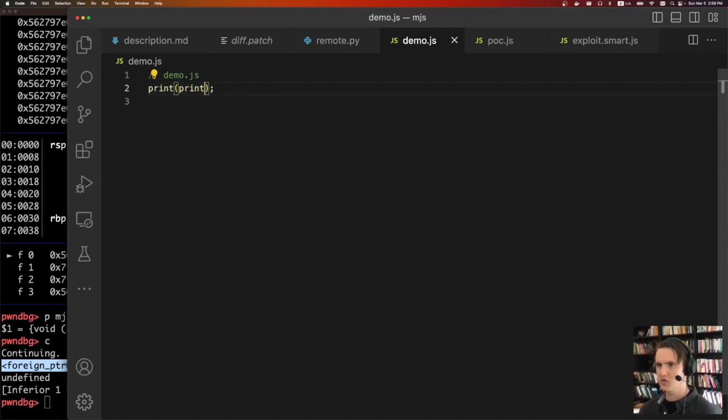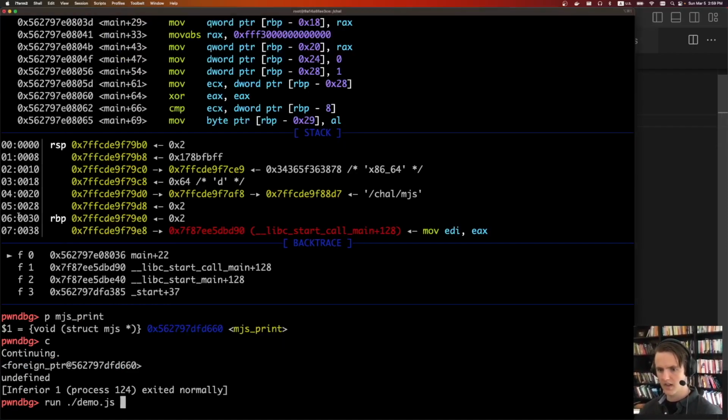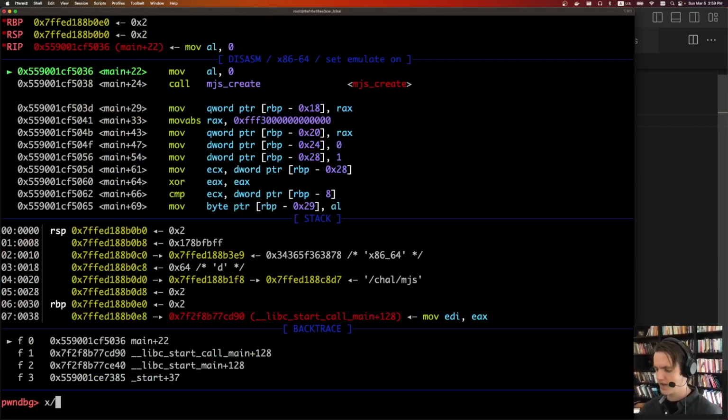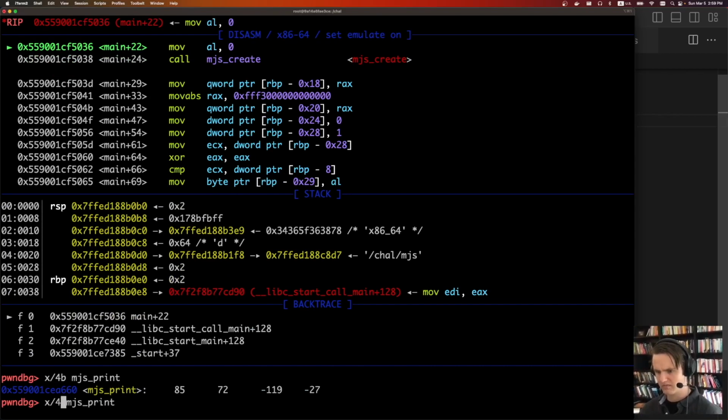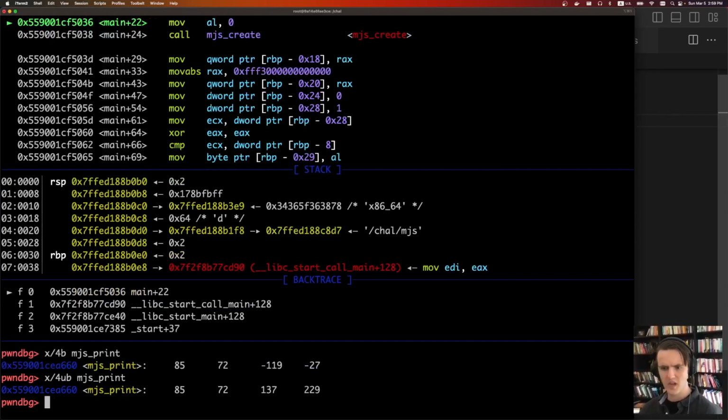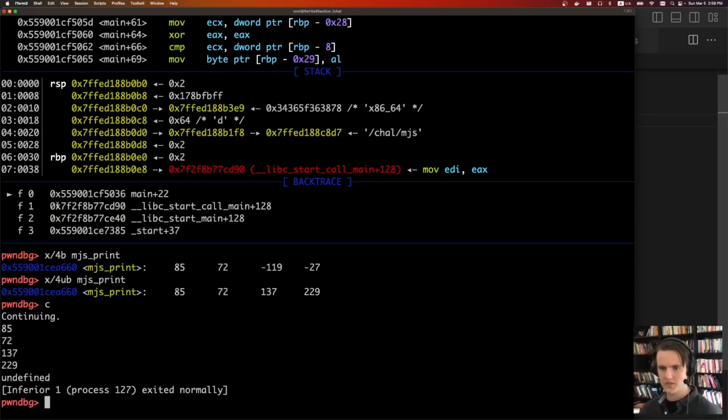We can actually use array accessors on this function pointer and start printing out values. So if we were to print out print 0, print 1, 2, and let's say 3, let's run demo. Let's examine 4 bytes at MJS print. Cool, maybe actually we want unsigned bytes. Is that how you do it? There you go. We have 4 unsigned bytes. Then we will continue, and we'll see these match up. So 85, 72, 137, 229. Which is crazy.